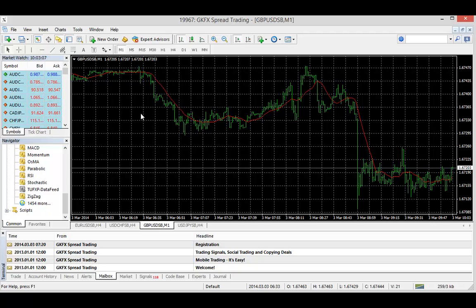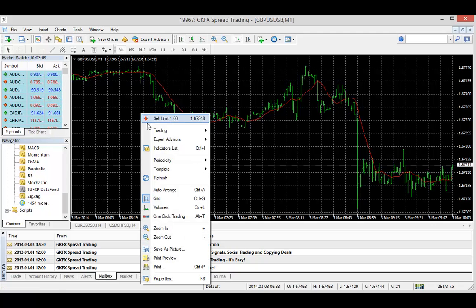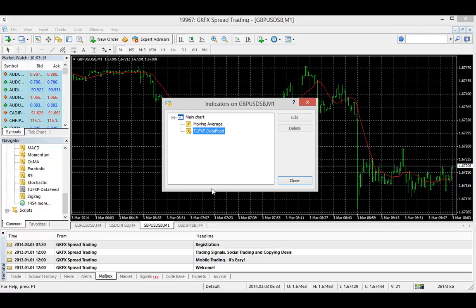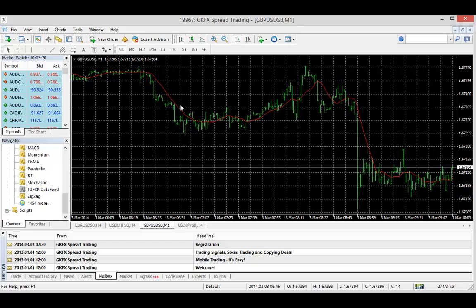But just to confirm that the indicator is on the chart, you can right click in a blank space, come down to indicator list, left click on this, and you will see the indicator applied to the chart. So now we're done with the MT4 bit. That was the hard bit done.